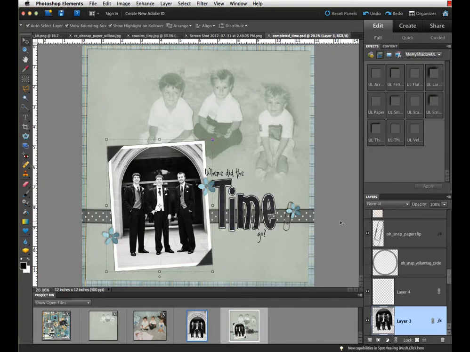Blending a photo is a great technique for if you have a photo that's not super quality but you really want to include it.